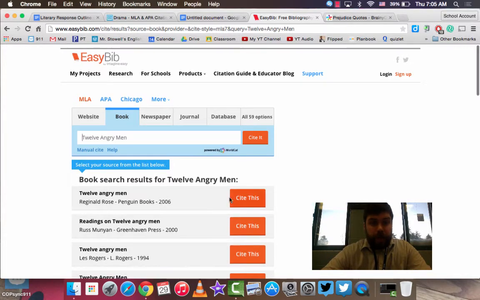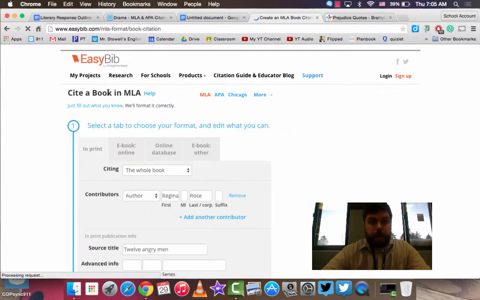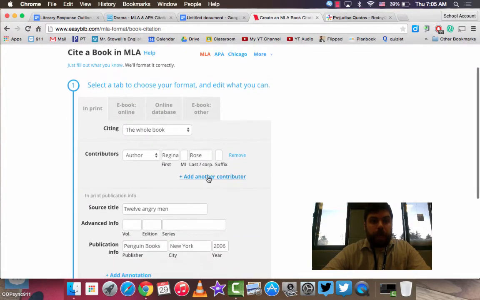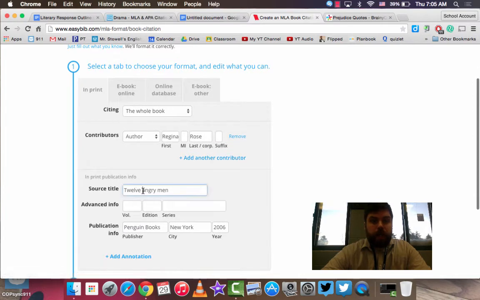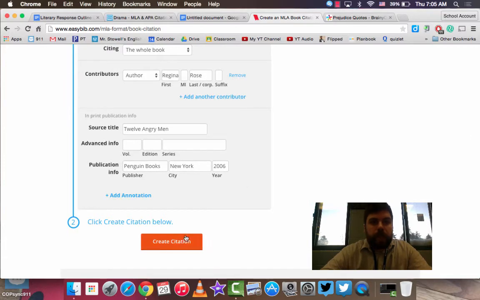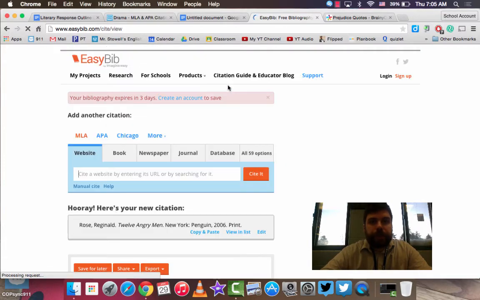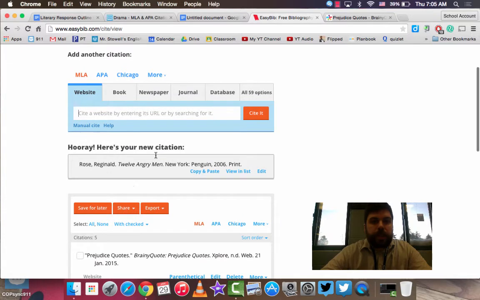And there we have our book right there, Penguin Books. And at this point, check the default screens because they might forget to capitalize titles, which of course is important. Okay, Reginald Rose, good, the whole book. And we are good to go. Though you'll see it came up with the citation.